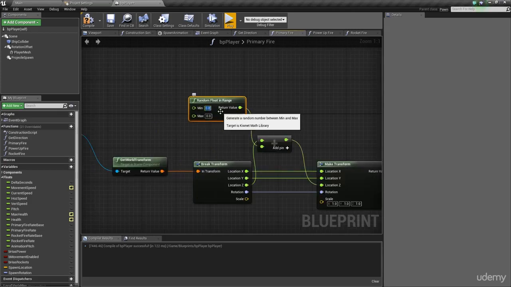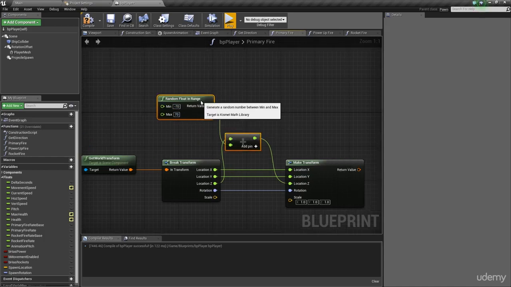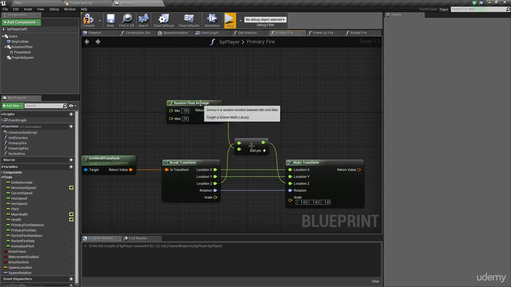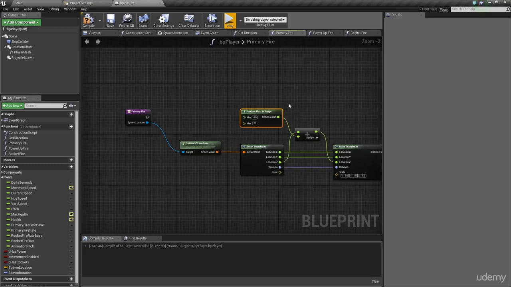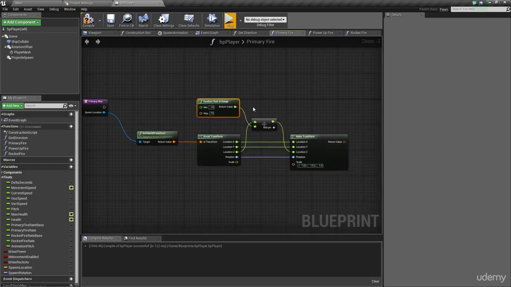And the range, I'm just going to make an arbitrary number for the time being, so I'm going to get -70 and 70. If you may have already worked out what this is doing, if you just look at what's happening, this is controlling the spawning of the projectile.